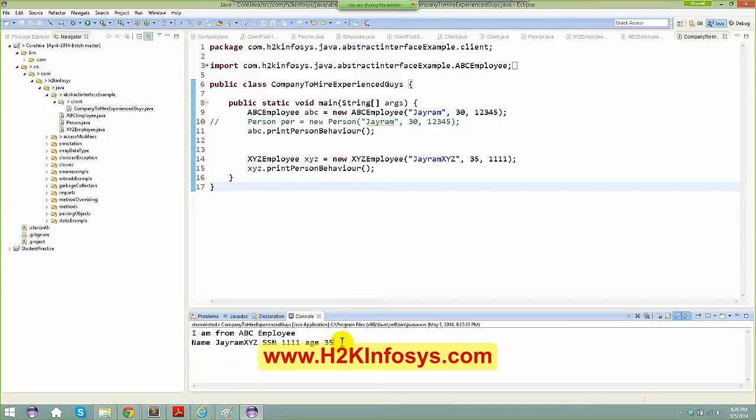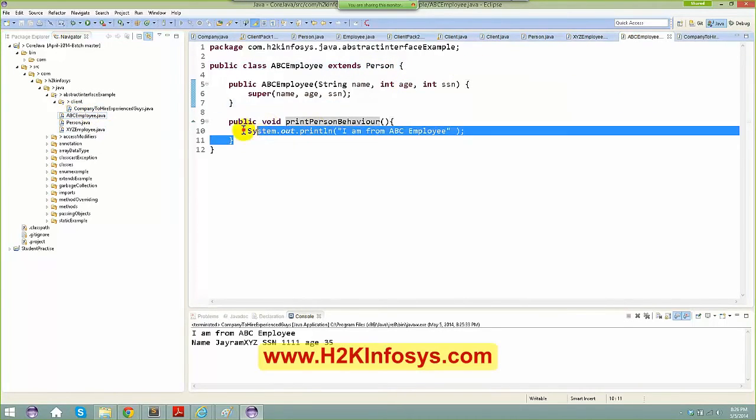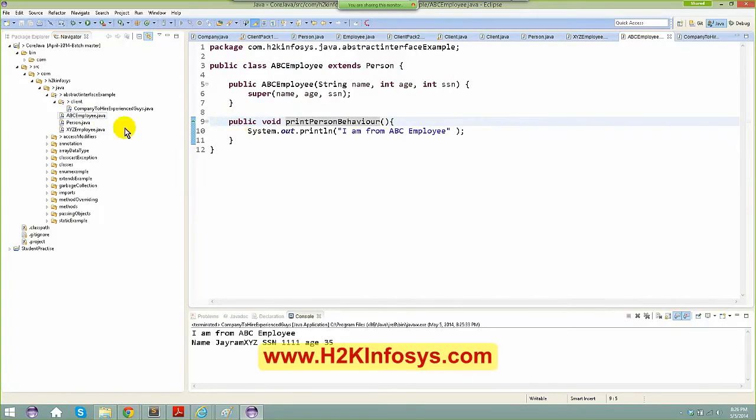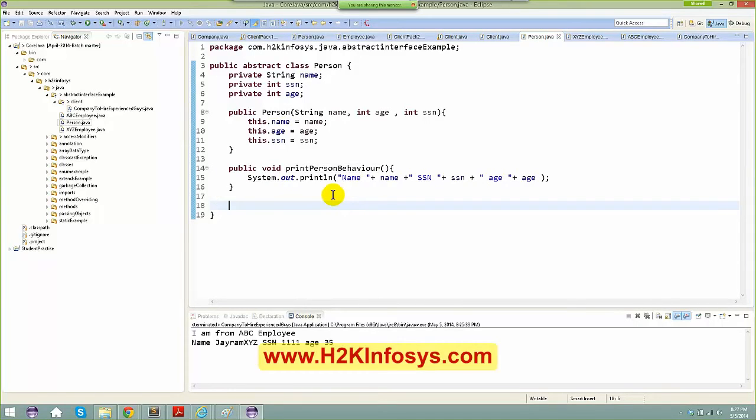So what should I do in order to make sure that whenever your XYZ employee is extending a person, he has to implement the functionality by himself, the way ABC has done it over here? Okay, so what should we do in that case? Let me go back to the person. Okay, and let's not even talk about this behavior right now. Let me have one more method right here.